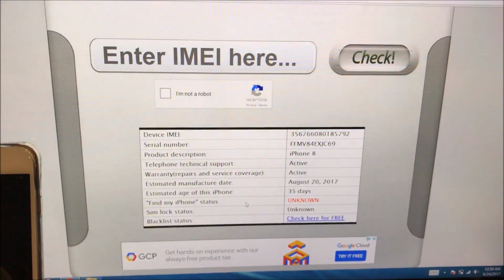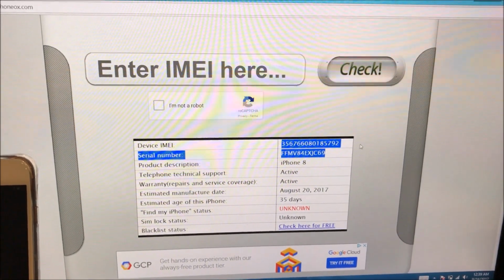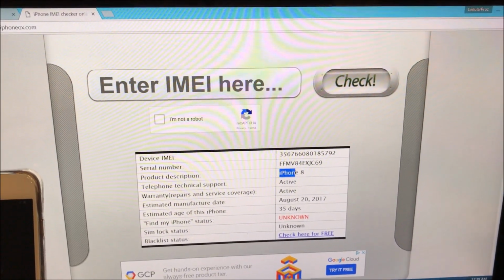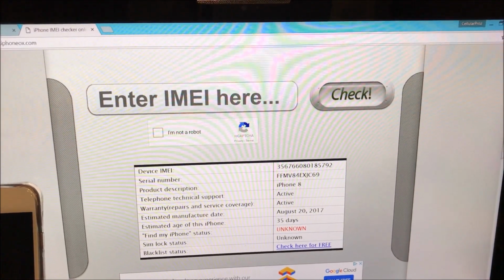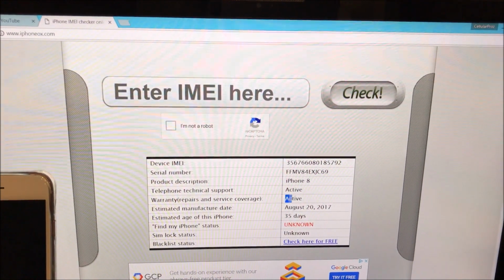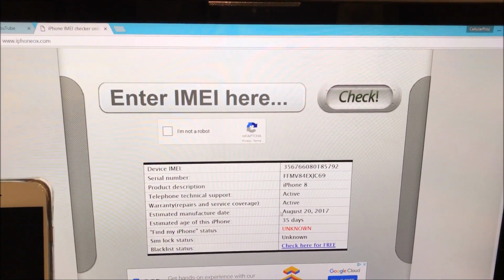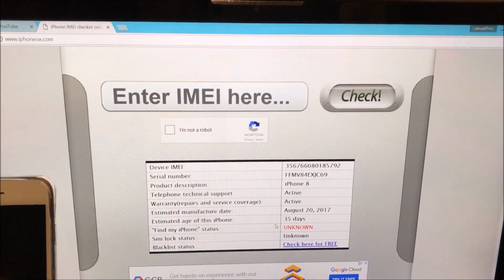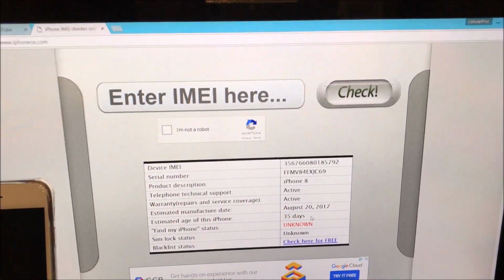It's going to say the IMEI right here. It's going to have the serial number of the phone. It's going to say the model right here. It says iPhone 8. It says telephone technical support active. Warranty is active. It says the manufacturer date, so August 20, 2017. It says the estimated age of the iPhone.